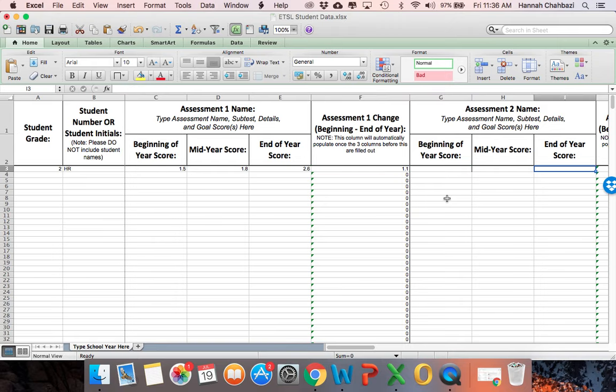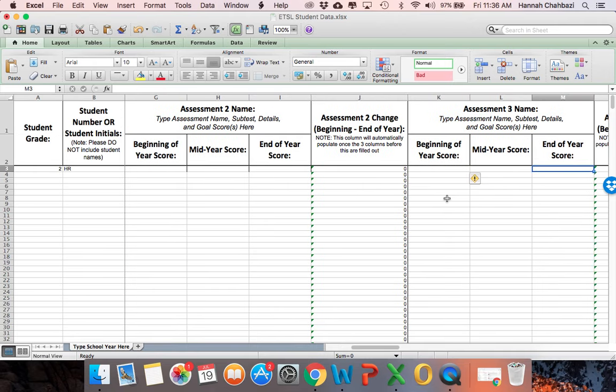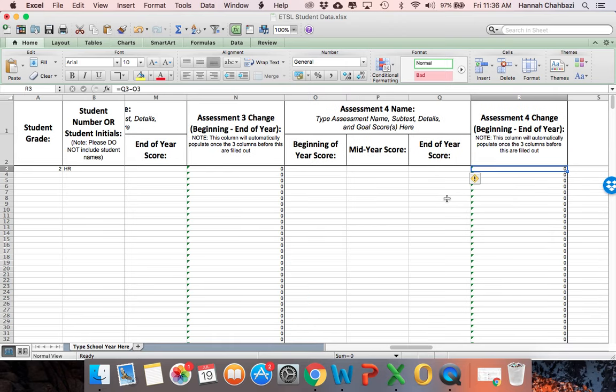Now, if you use a second assessment or subtest, there's another column over here with the auto change, a third assessment or subtest with the auto change, and a fourth with the auto change. If you do use more than four assessments or subtests that you want to share with us, you can just do a couple of different documents.